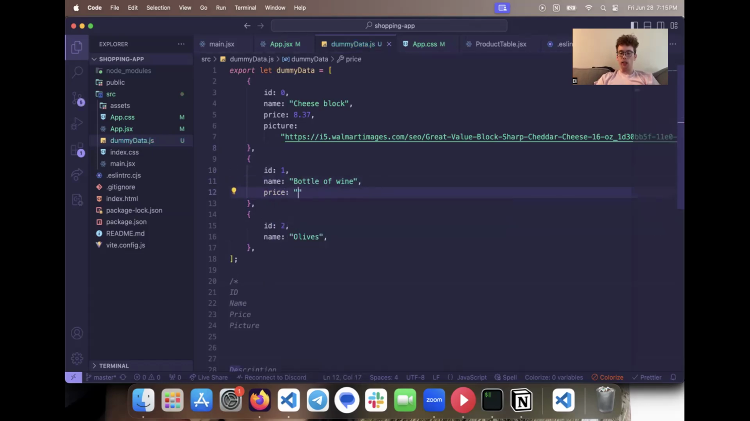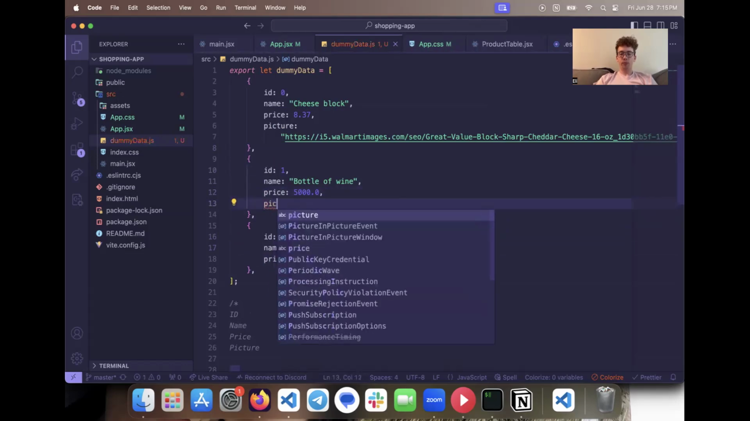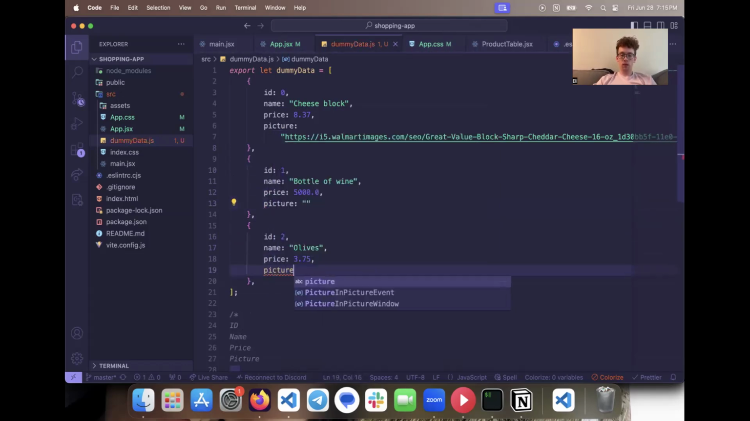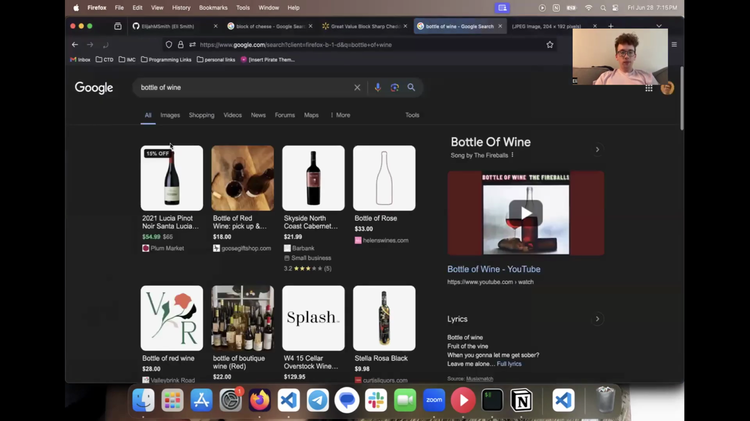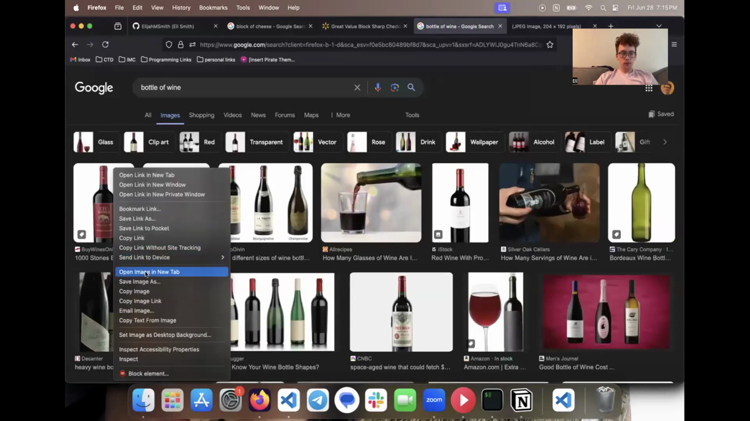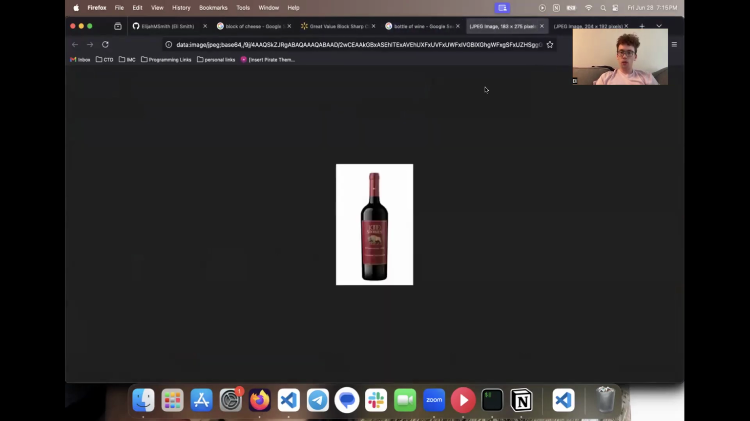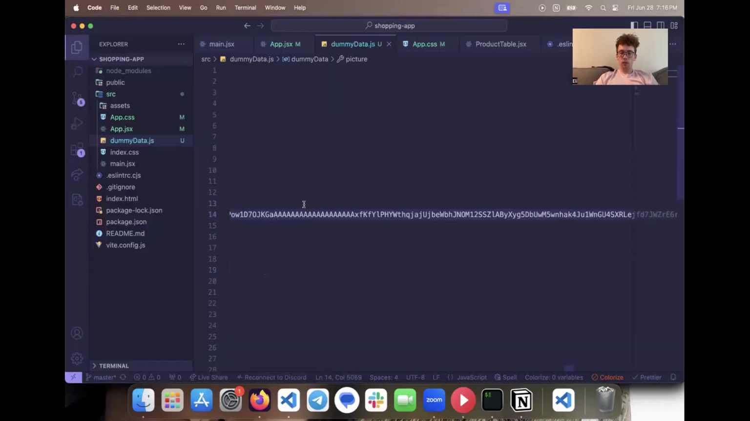This is going to be $5,000 even. And olives, we'll make this like $3.75. Open image, new tab. Copy image link. Oh my goodness, it's so long. Holy crap.